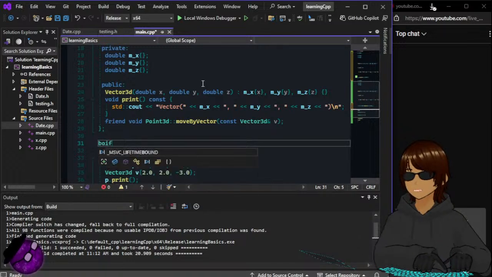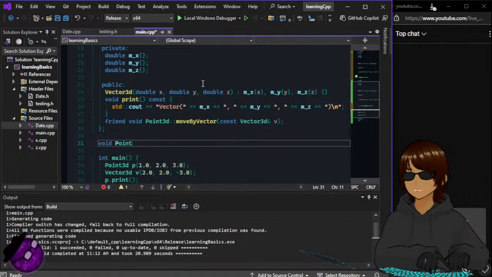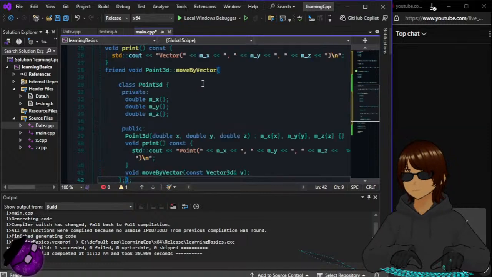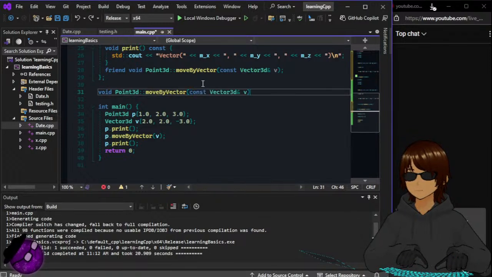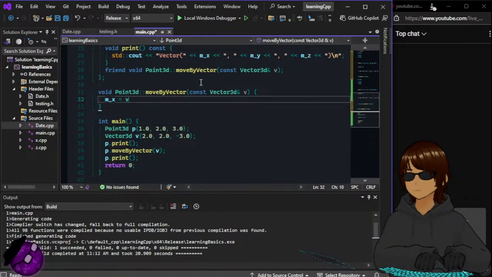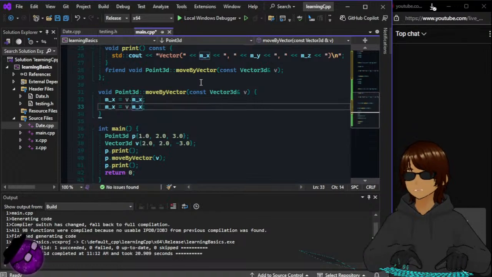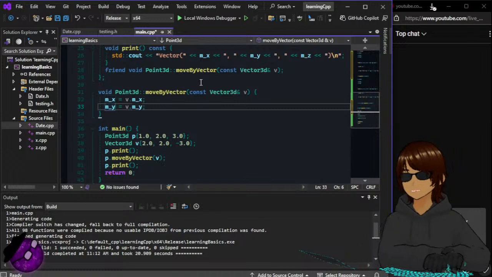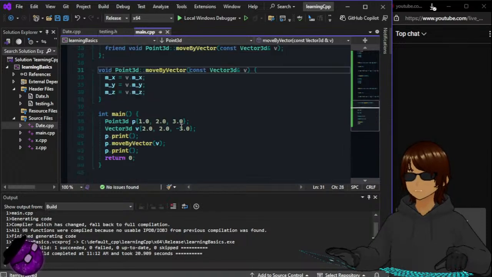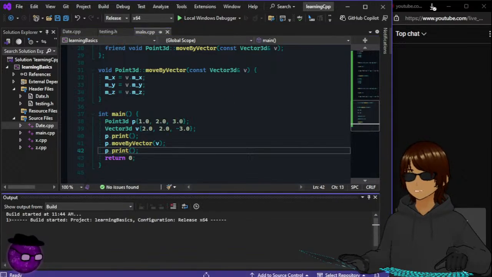Void Point3D moveByVector. And then we do m_x is equal to v.m_x, y, y, and then same thing for z. And then let's see if this works.